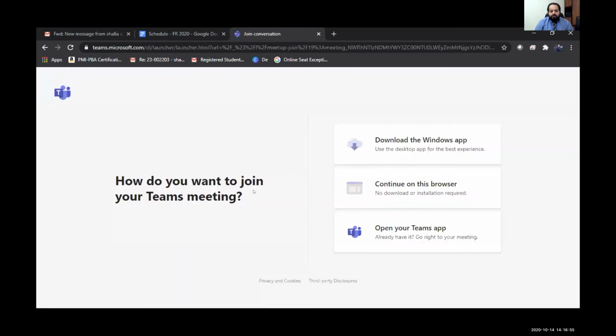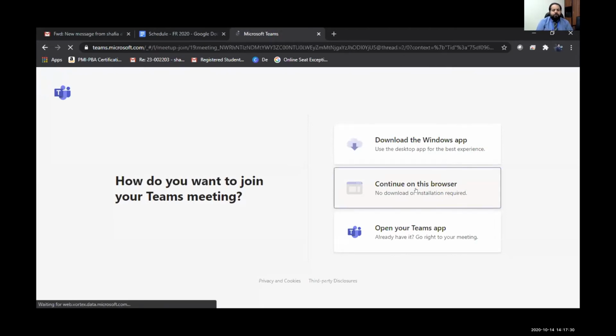When I click on this link, I have 3 options to join. The first option is if you do not have Microsoft Teams installed on your system, you can click on it and download and install it. If you already have MS Teams installed on your system, you can simply open Teams. If you do not want to install MS Teams, you can still proceed. Then you need to select continue on this browser. With this option, you do not need to have the Microsoft Teams application installed on your system. So I'm going to click on continue on this browser.